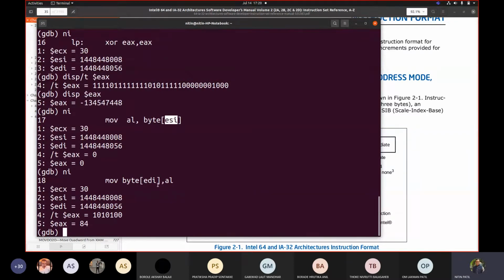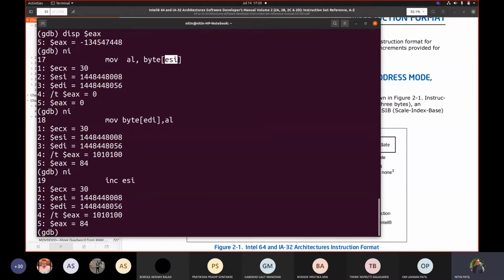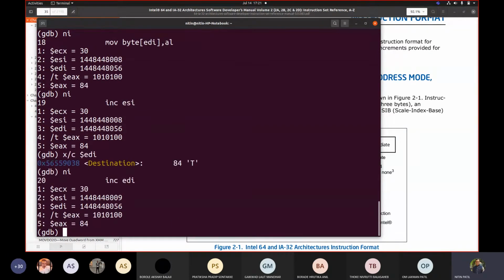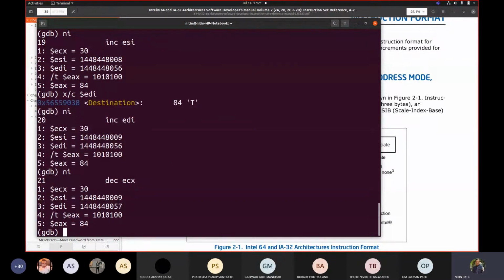Now we are moving that to EDI. So let us write NI. If I display that character, you can see that my character got copied. If I move to the next one and concentrate on this EDI value, EDI is 56. Earlier ESI was 8, so it became 9. So EDI would be increased now. It is 57. Now the next character would be picked.